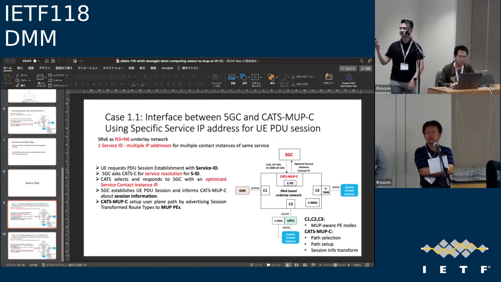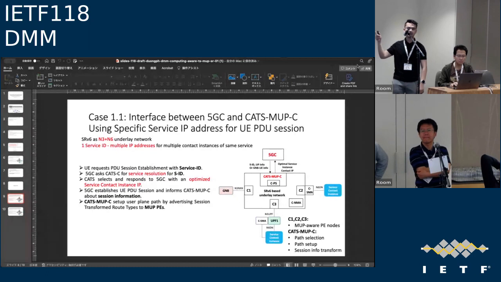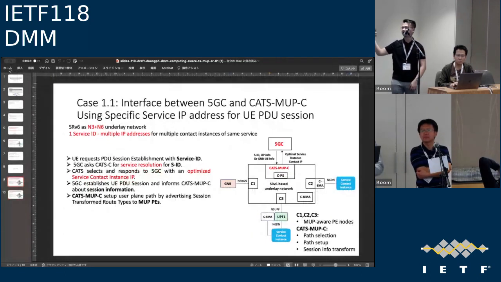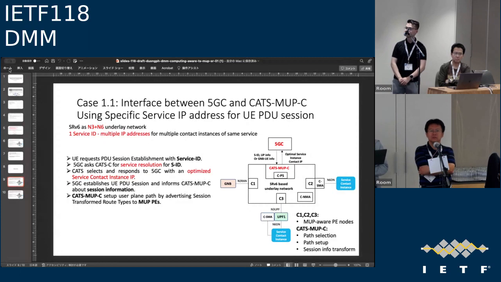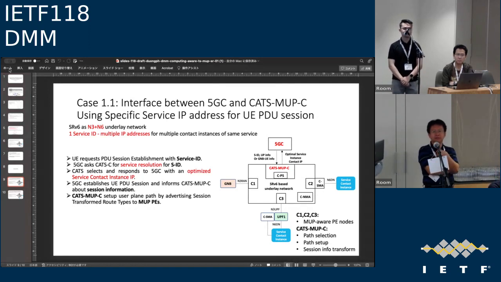So I think the detail of your case is that in this case we use a 5GC, and we have both two ways. The CAMUC can reply to the 5GC about the optimized service contact instance, and this way can change the traffic by the traffic influence to the 5GC control plane. So we have two cases. One is the PDU session establishment with a specific IP address. In this case, we want to steer the user plane traffic, so the CATMUC controller will respond to the 5GC about that destination.